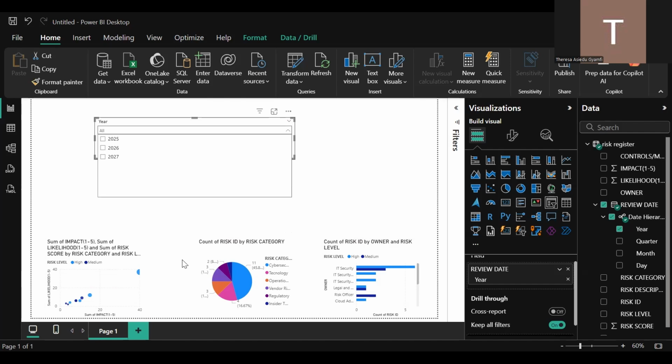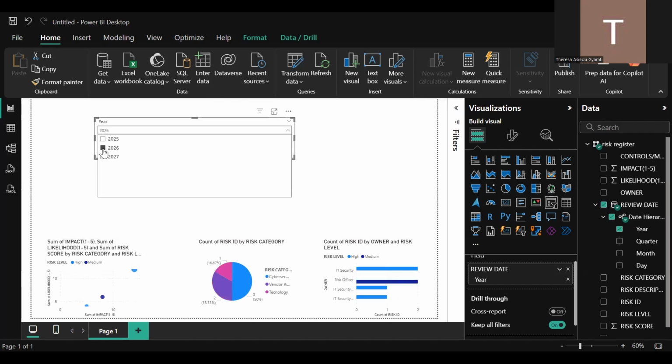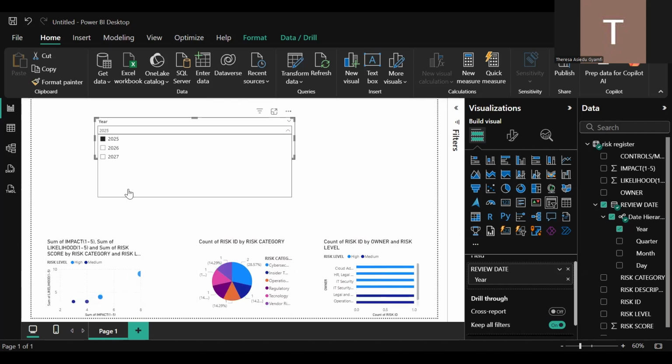So look at all three charts carefully. You said they will change. So for 2026, you see they've changed. This is our data for just 2026. And then when you choose 2027, you see there's also a change, it just highlights data for 2027. Okay. And then there's also 2025, which shows just the data for 2025.